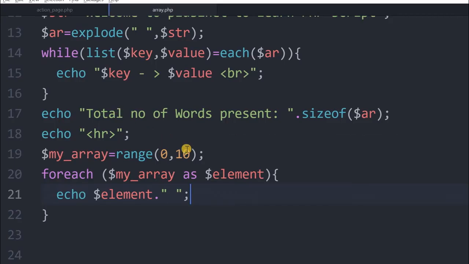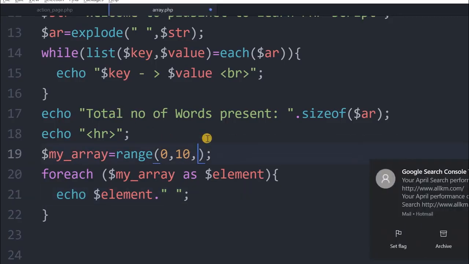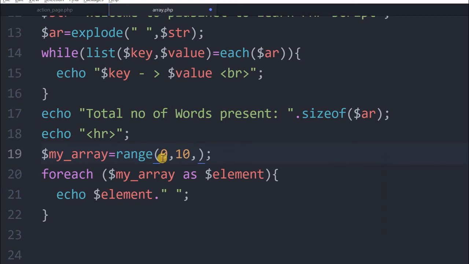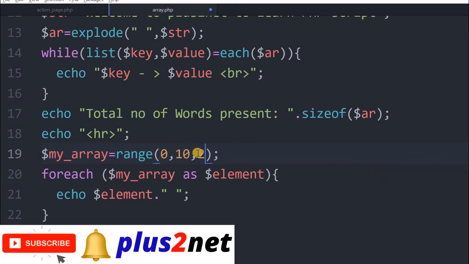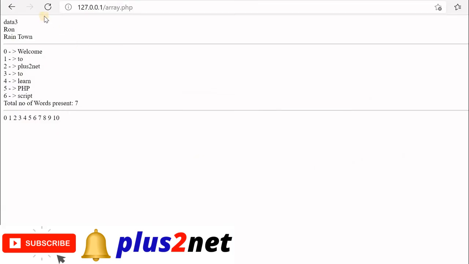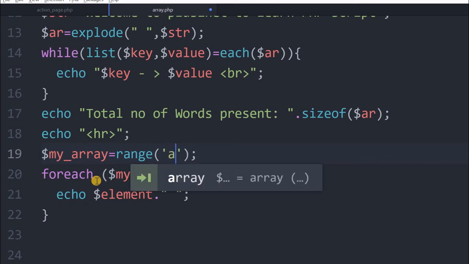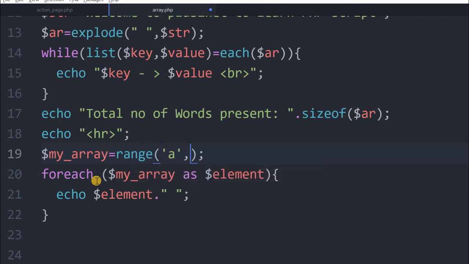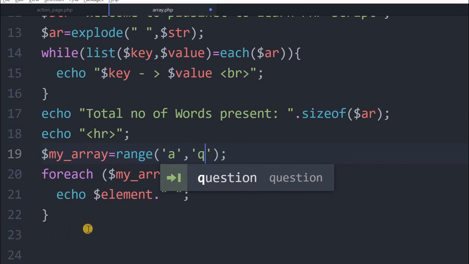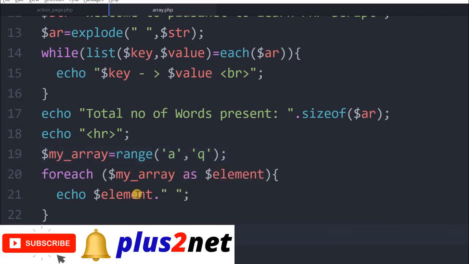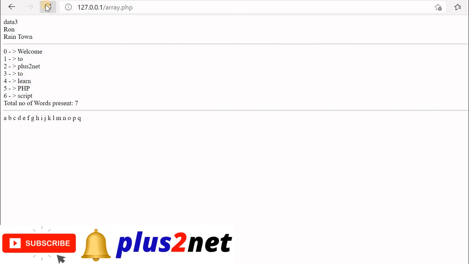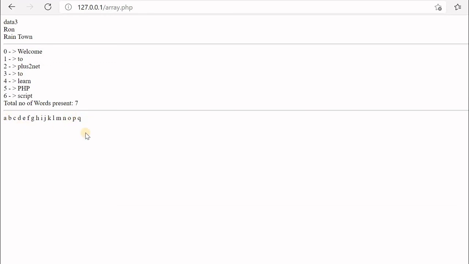Now let's change this by giving a step of, let's say, 2. So let's see what happens. Now it should change: 0 2 4 6 8 10. So step we can give. Now what happens if I give letters, let's say A to Q? Can it give? Let's see. You can see it has displayed A, B, C, D up to Q. It has displayed, and both ends are included. A is included, Q is also included.